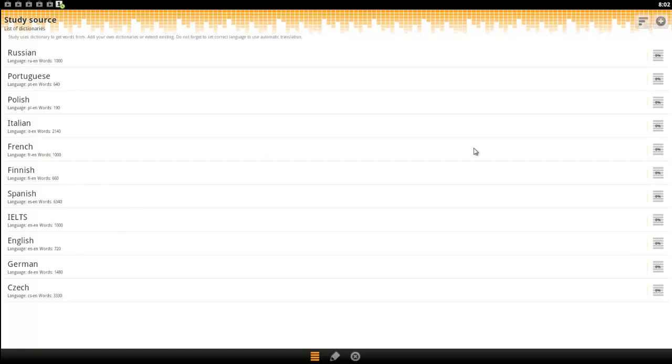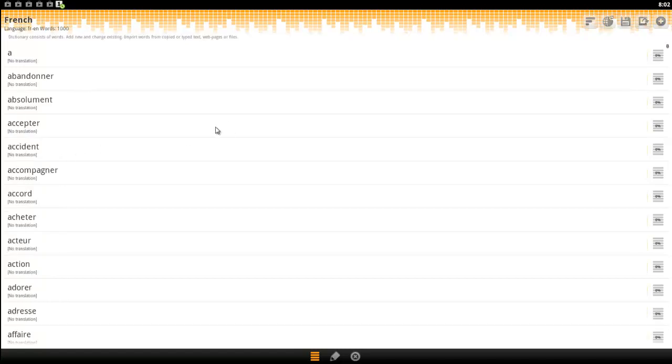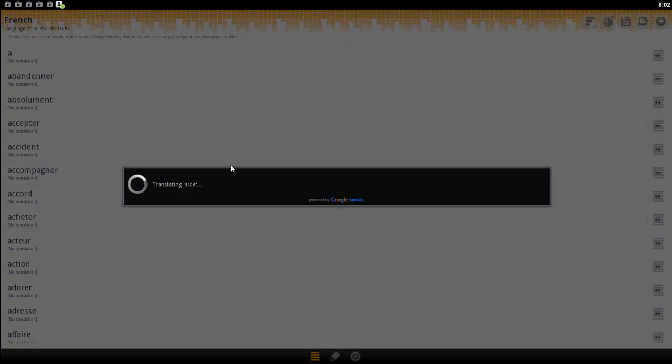So let's say I'd like to improve my French, or actually learn it because I don't know much of it. So I tap on the French dictionary, and right here at the top there are several icons. If you tap on this one, it will start automatically translating each French word into English using the Google Translate service.